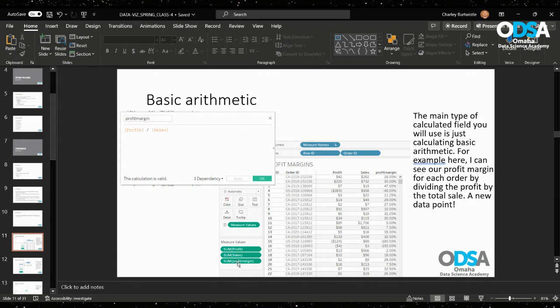I brought it over to measure values. And now I have a new column over here that is showing exactly what this formula says, profit divided by sales. And just like that, we created a new data point that did not exist in our regular data that we can now use in visualization. So if we wanted to show a bar chart, most popular categories by profit margin or something like that, we could do that.